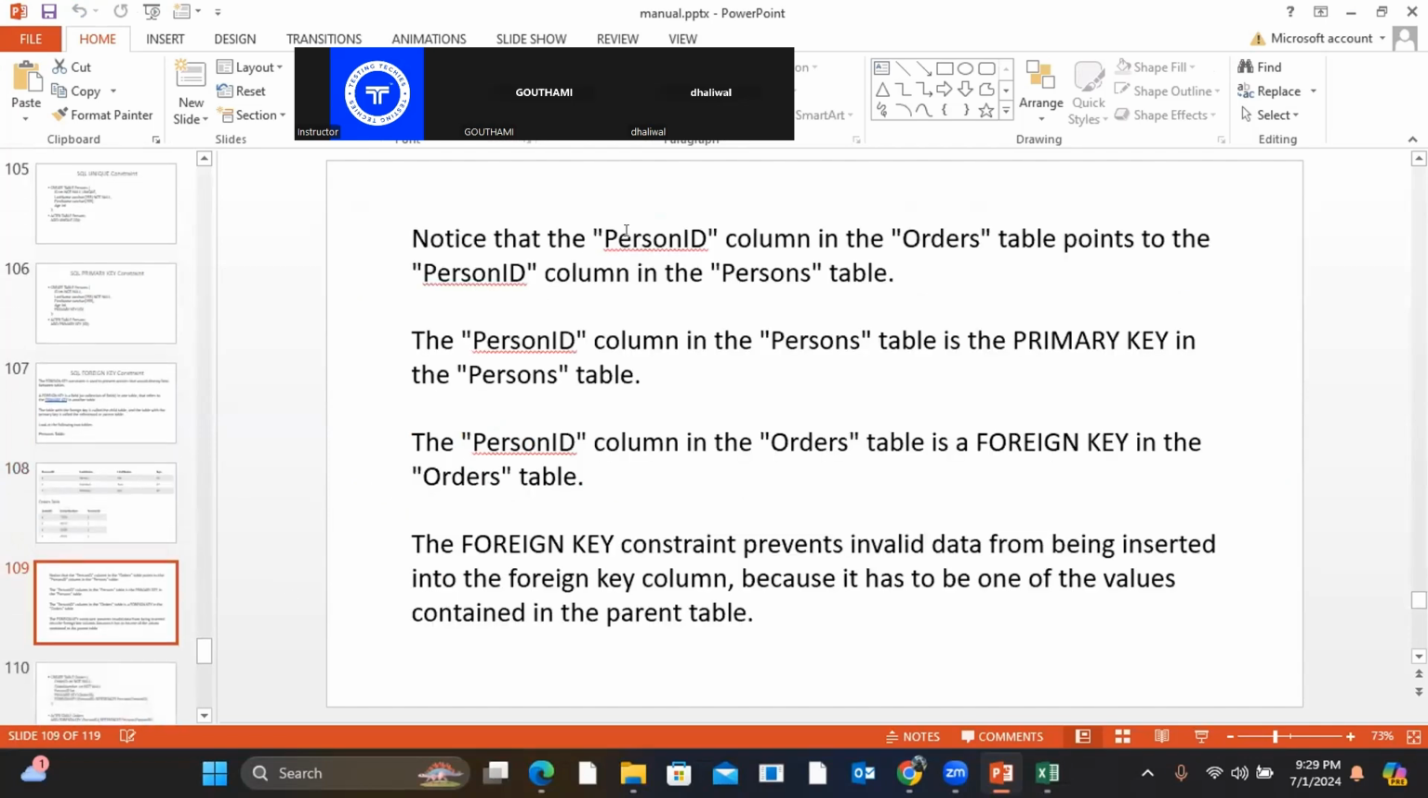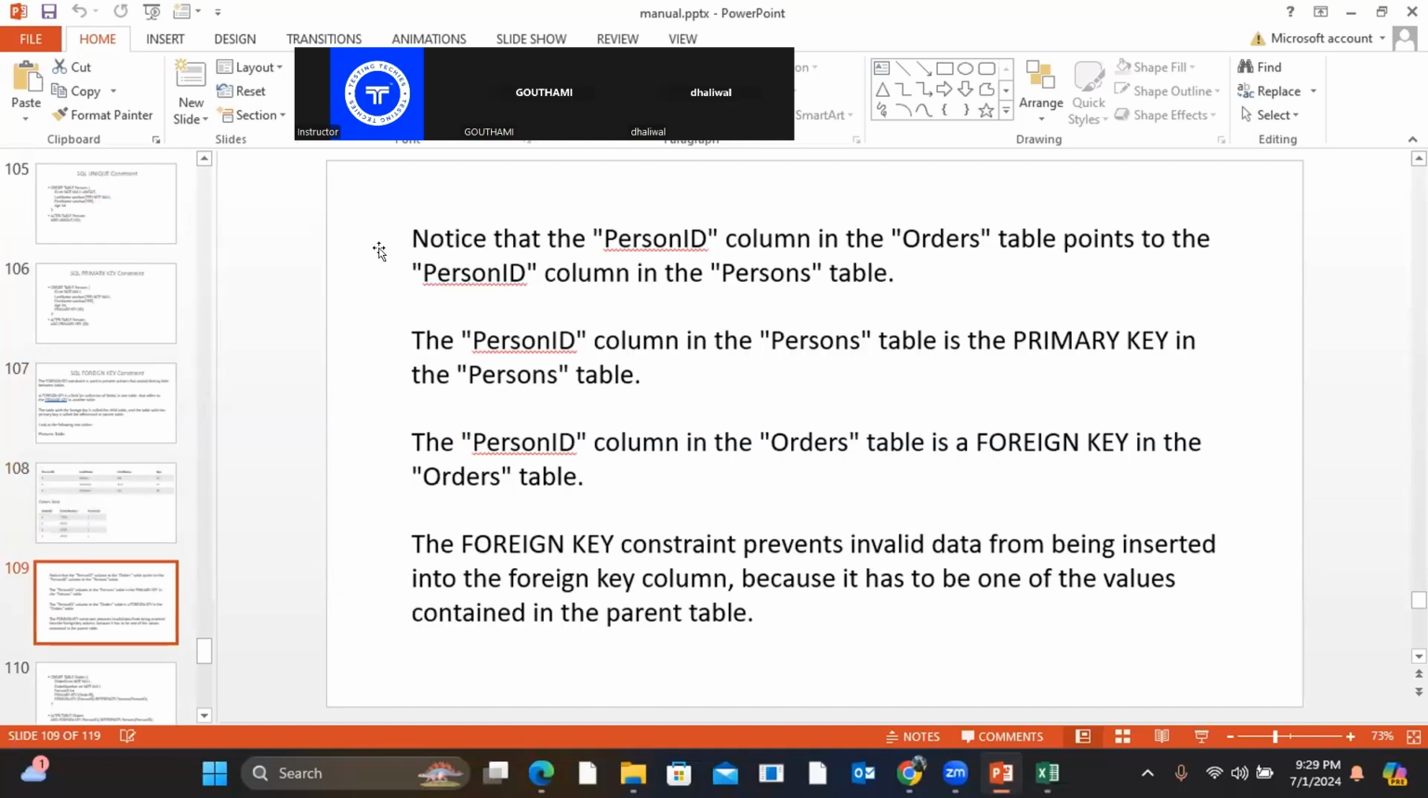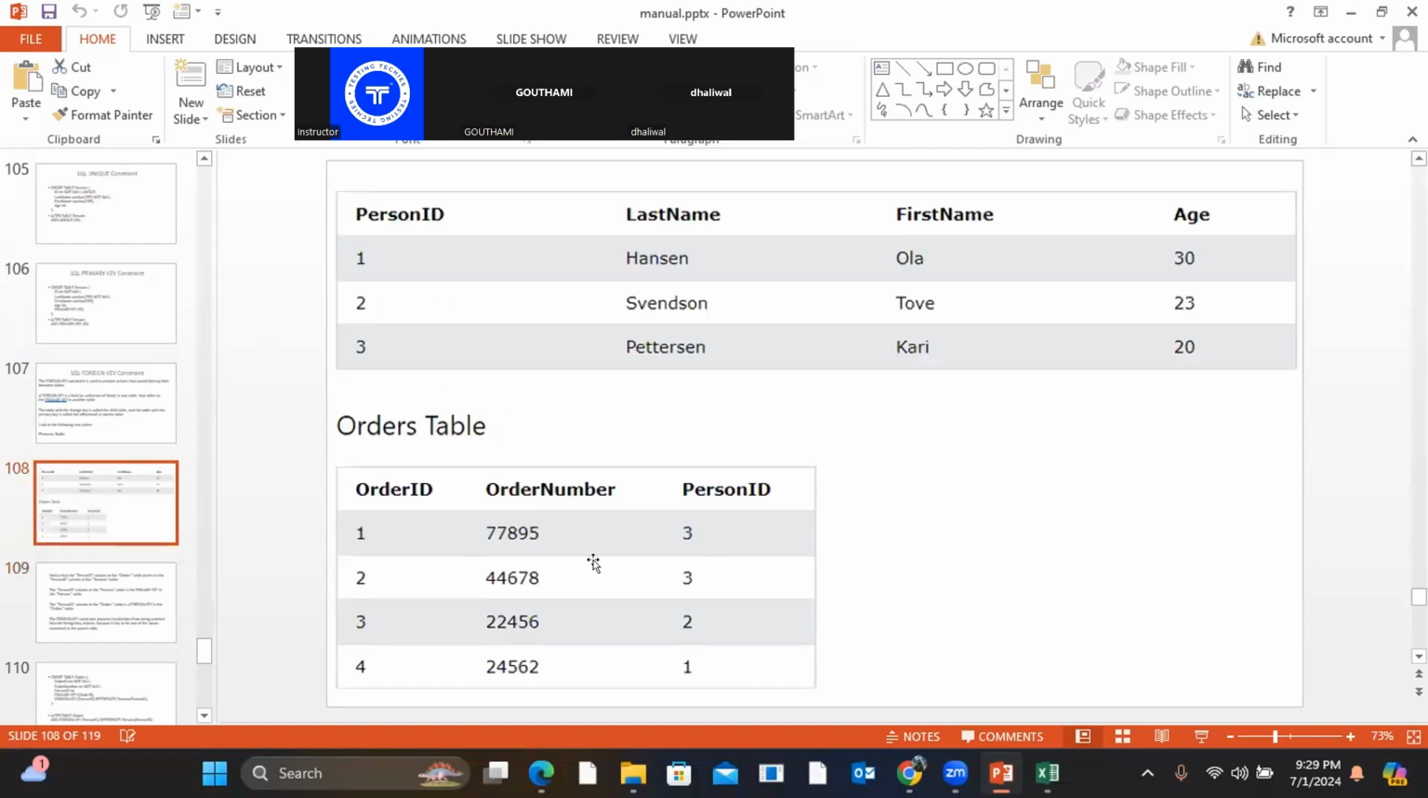Notice the person ID column in the order table. That means the person ID column in the order table points to the person ID column of the person table. Just see the difference: here the person ID is not unique, it has duplicate values, but here the person ID is always unique. That's why it cannot be a primary key here.